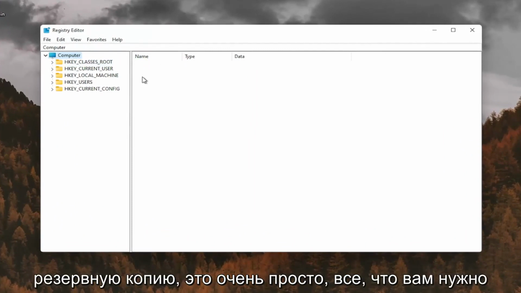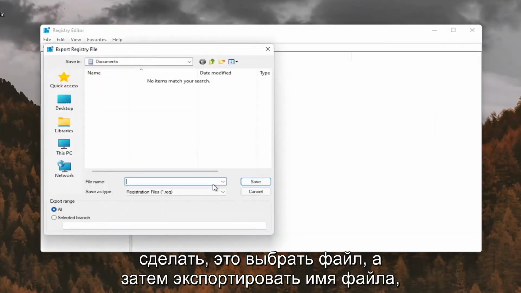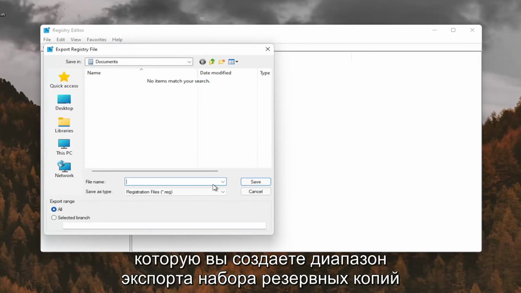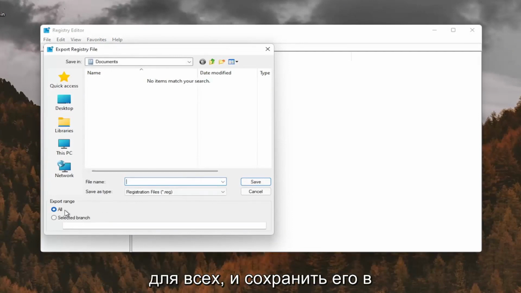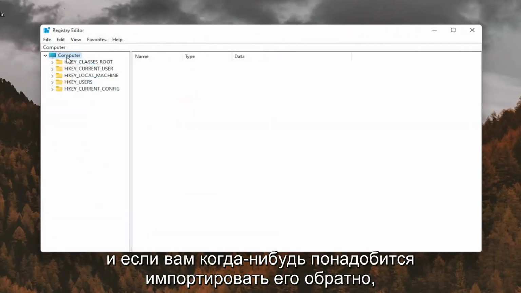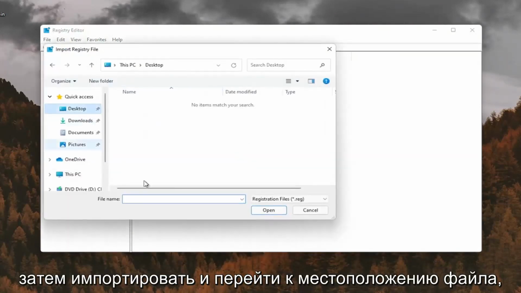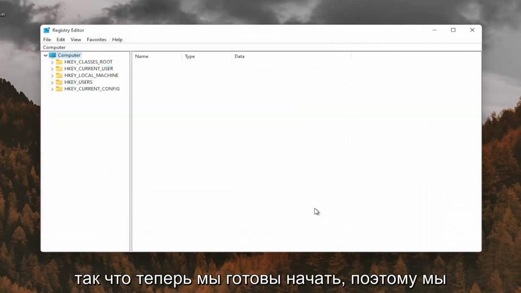In order to create the backup, it's very simple. All you have to do is select File and then Export. File name, I recommend naming it the date in which you're making the backup. Set export range to all and then save it to a convenient and easily accessible location on your computer. And if you ever needed to import it back in, all you'd have to do is select File and then Import and navigate to the file location. So now we're ready to begin.